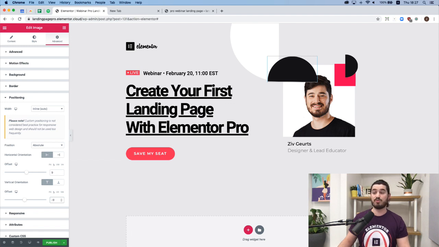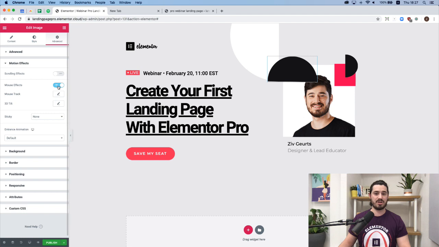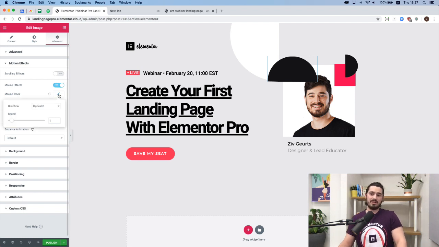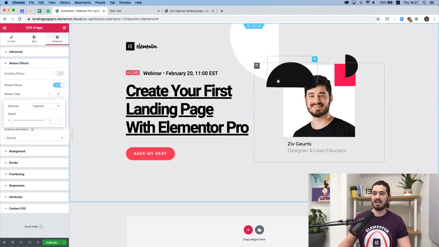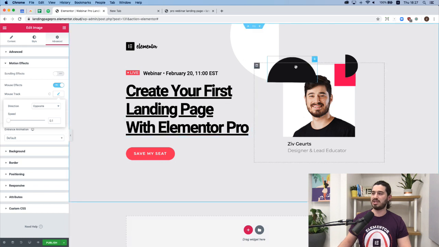Now let's bring these images to life with some motion effects. I'll select the top left image over here, and in advanced we've got a motion effects dropdown. I'll choose mouse effects. I'll switch the mouse effects on, and I'll choose mouse track, and by default it's set to opposite. So basically when I start moving my mouse, the image moves in the opposite direction. I'm moving over here, and you can see the image moves against me. I'll do that, but I'll change the motion to be a little bit more subtle by controlling the speed. I'll just drag it down a bit. As you can see, it's more subtle, which is cool.